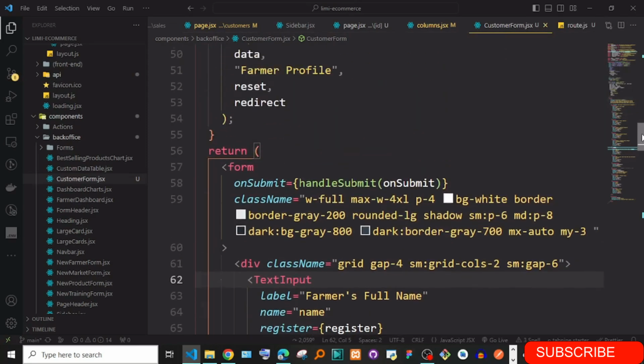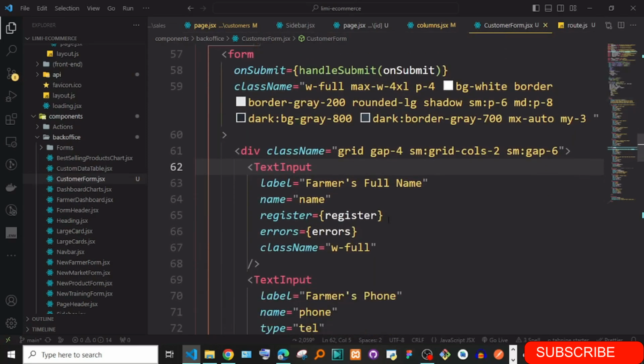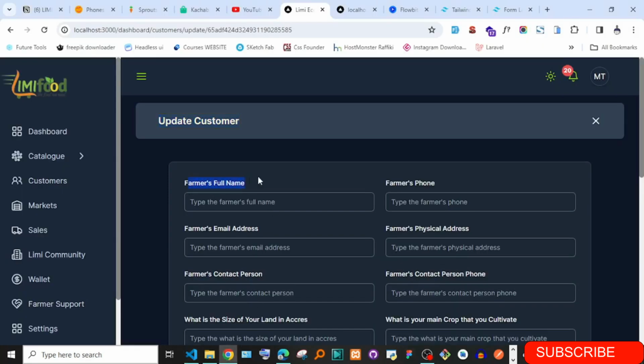Okay, if you see what they have, you can see the first one is farmer's full name. Farmer's full name is this one. Okay, so we can take that into consideration. We can see the information that we might just need, more especially the one on the checkout.